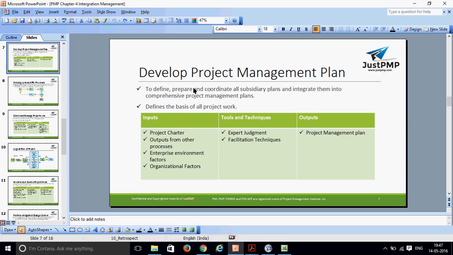Okay. You need to consider organizational factors, like within your organization, what factors there are when you're making a plan, okay? The hierarchy perspective, or all those things you need to take care of. When you apply expert judgment or facilitation, basically you're going to discuss with the team, discuss in the group, and then you do the facilitation part, and at the end you'll get a project management plan.